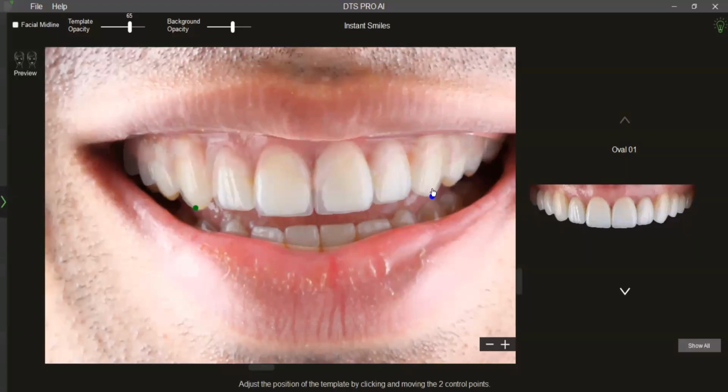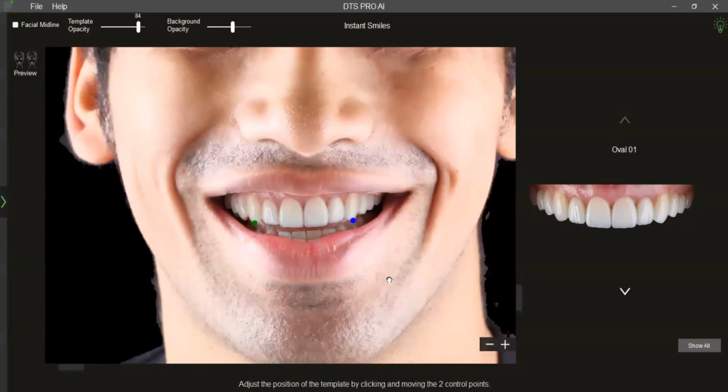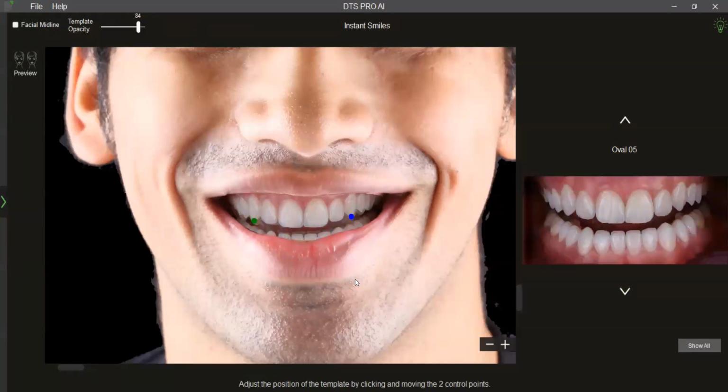I just place my first template using the guidance of my underlying teeth. I can, of course, check the midline to make sure that the position of the new teeth is matching with the facial midline. Once I have aligned or placed a single template, I can navigate through different templates which are there in the library and choose whatever works best for me.